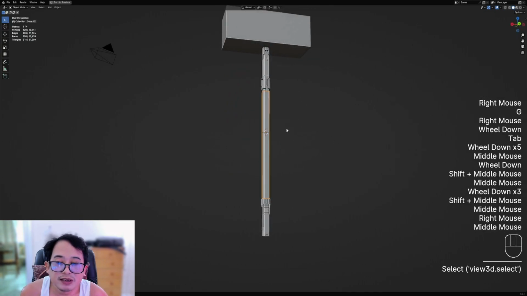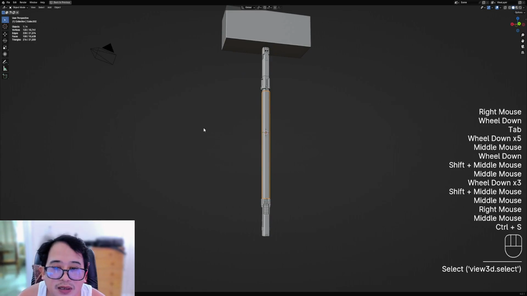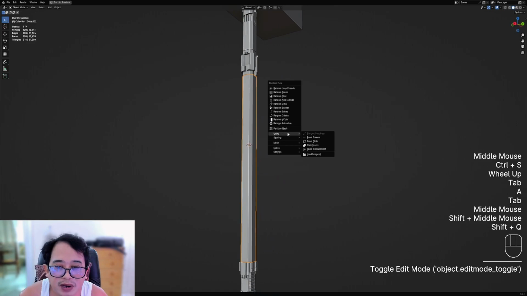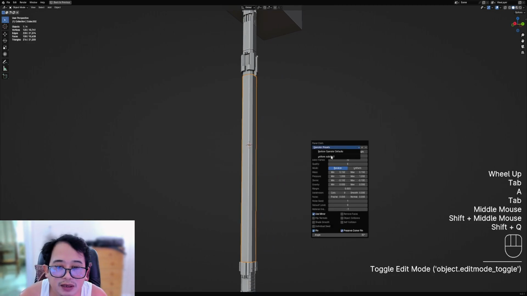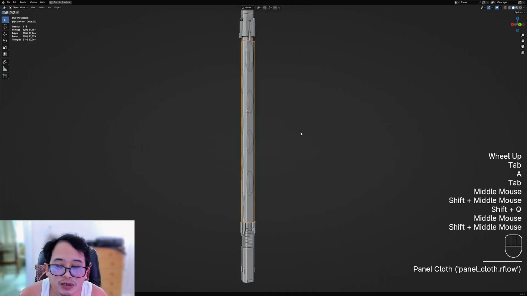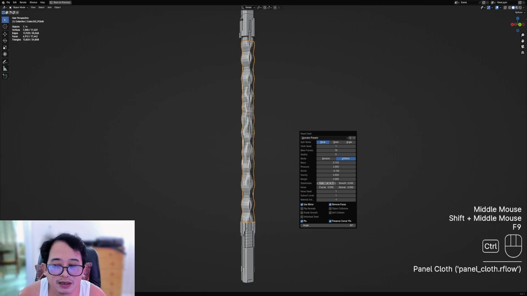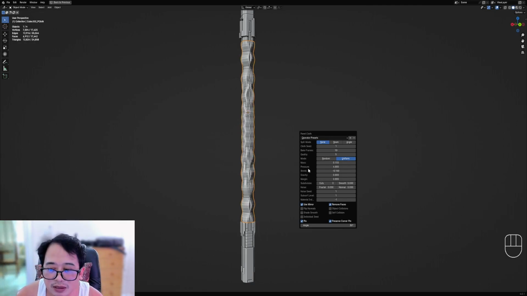Okay, let's go to the handle or the grip. So in this portion, I will be using panel cloth to create a cloth effect and using the preset. So this preset will be in the update. Okay, remove faces. So basically the faces selected from the source mesh will be removed so it doesn't overlap with the cloth effect.